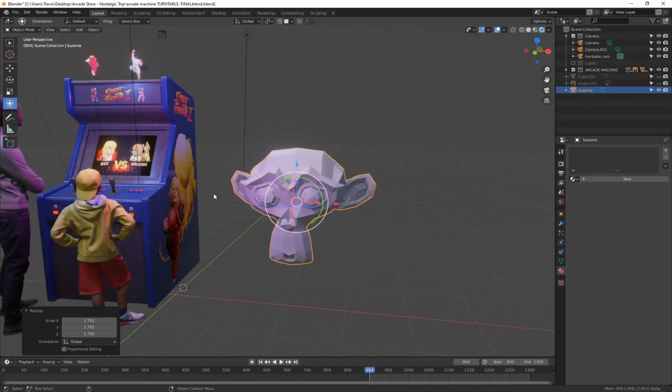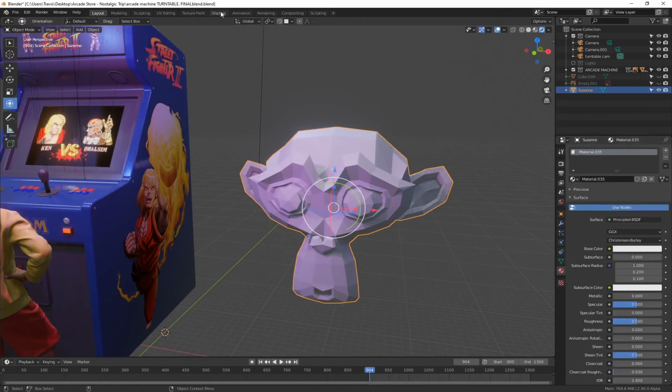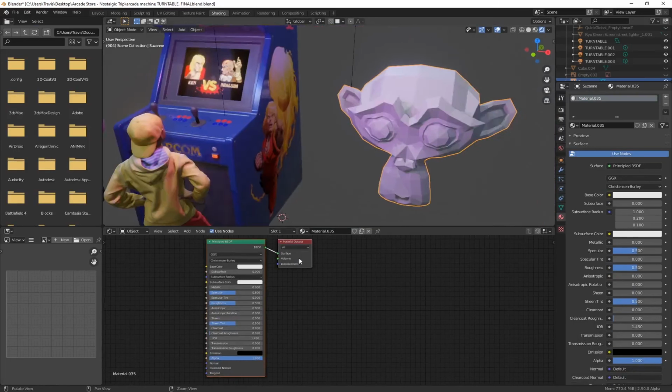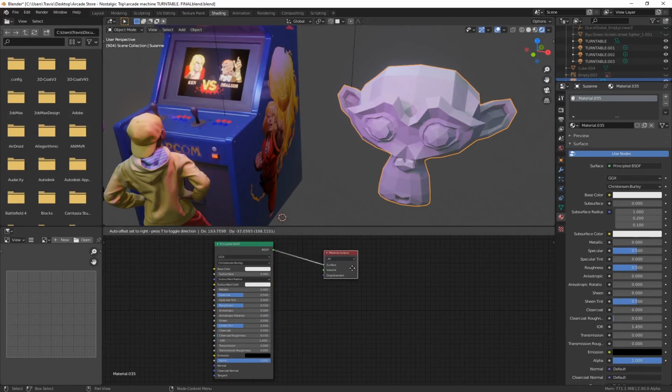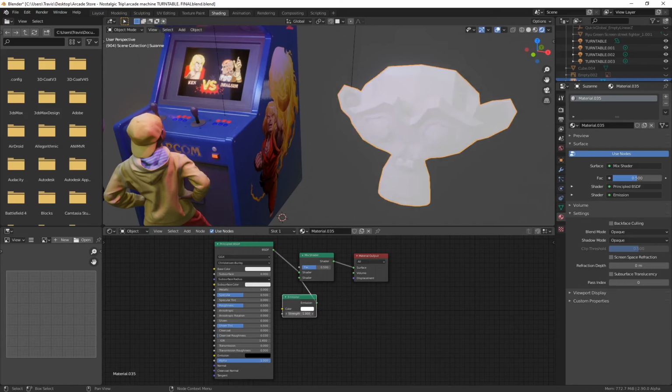To create an emission material, it's super easy. I'm just going to go to my material editor, click on new, and then go to the shading tree. All you want to do over here is we've got our principled BSDF. Press Shift A and create a mix shader. Then press Shift A and create an emission, and plug the emission into the second shader slot. And then you can bump up this value. Let's maybe try a different color. But there we go, you'll see that it's glowing.